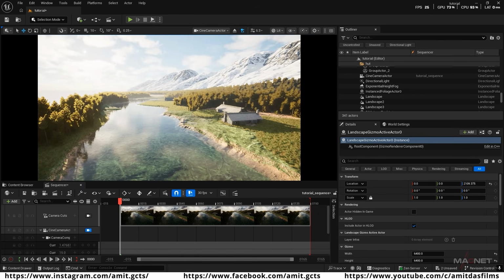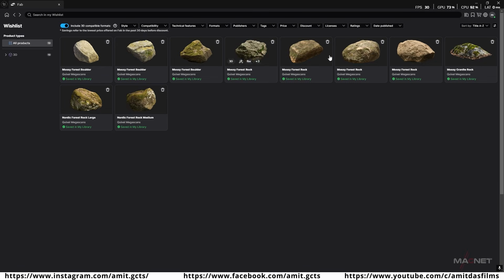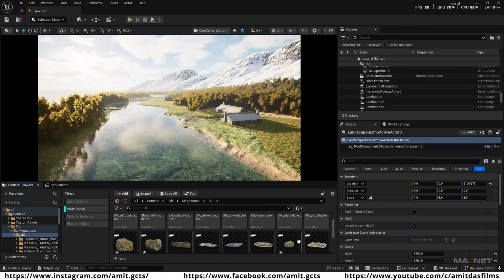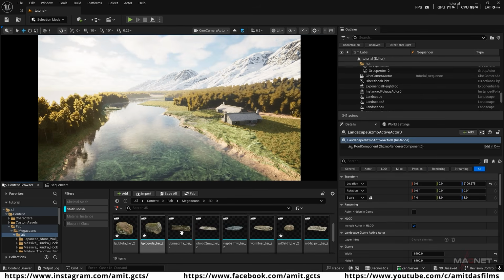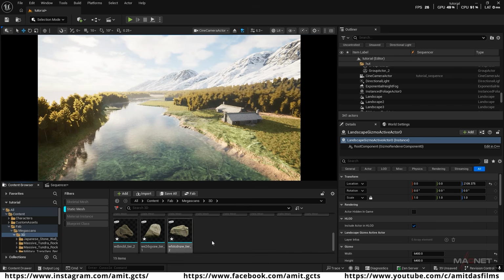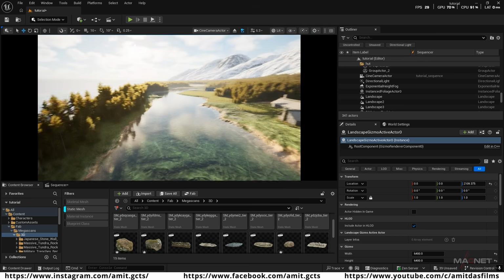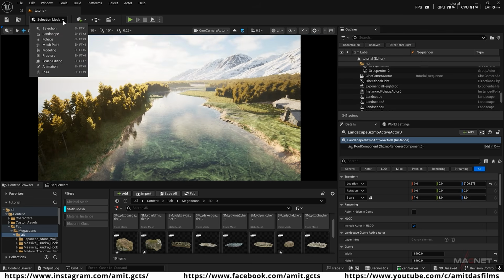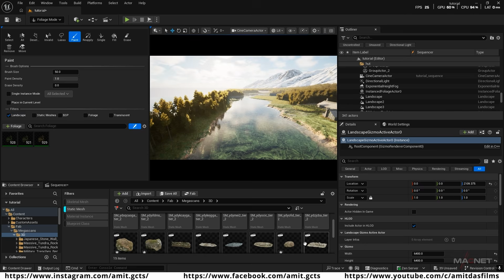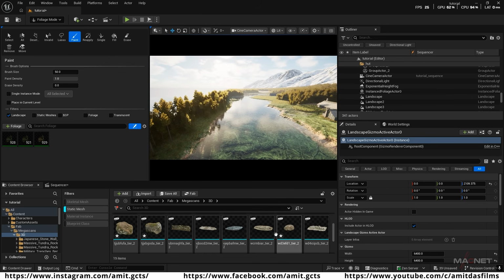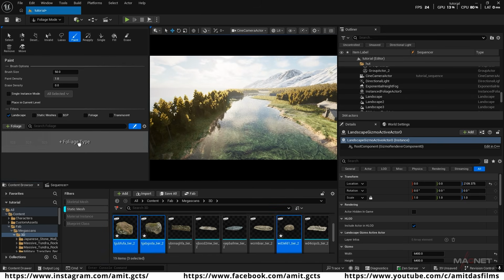So for this we're going to download some boulders, and I'm going to download these boulders from Megascans. So these are the boulders asset that we downloaded from Fab, and now I'm going to scatter them over these river banks by using the foliage system. So for this again I go to the selection mode button and select the foliage system, and then we're going to use those boulders here. So maybe select this one and this one, and then we place it over here.